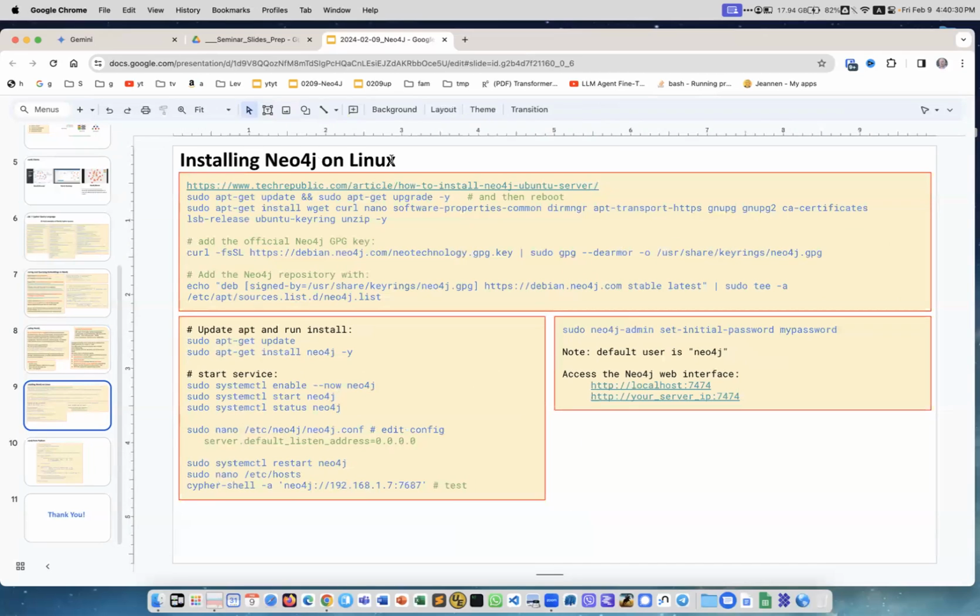Installing Neo4j on Linux. As usual, sudo apt-get update and sudo whatever. These are operations you run step by step to do the installation. Not difficult, pretty standard. Everything works, and then the default user is neo4j, and you're in business.